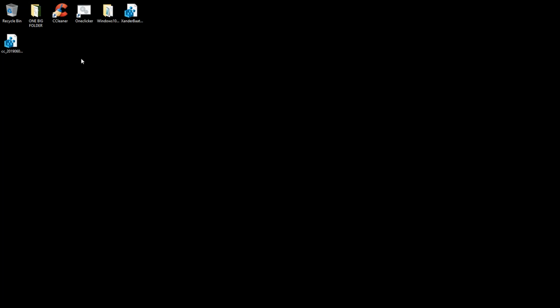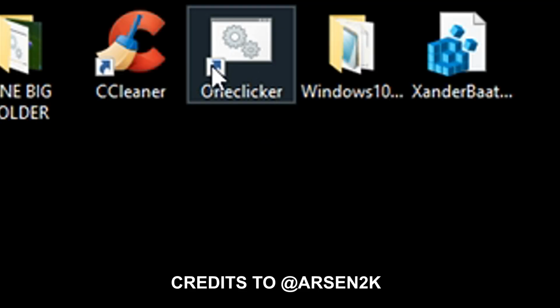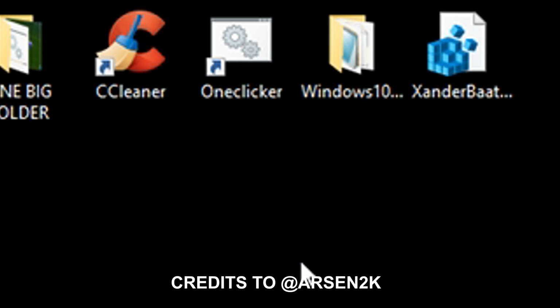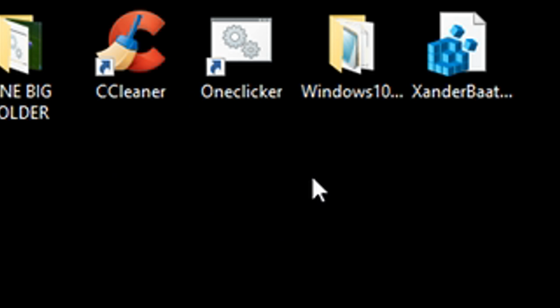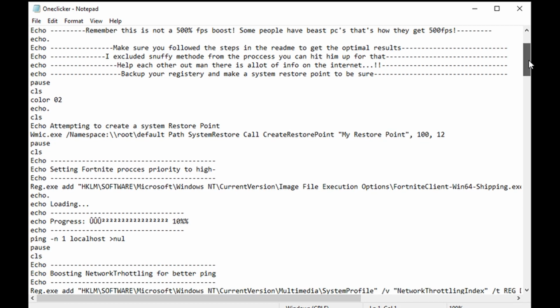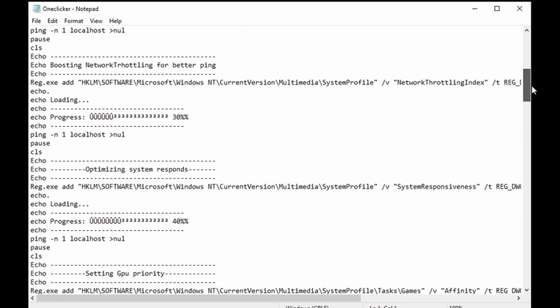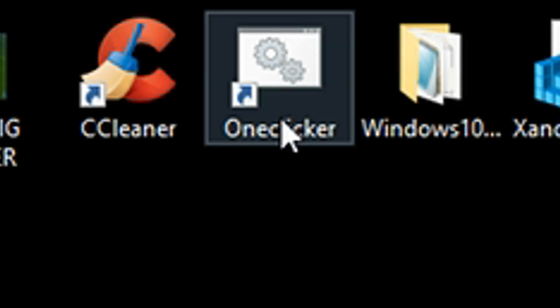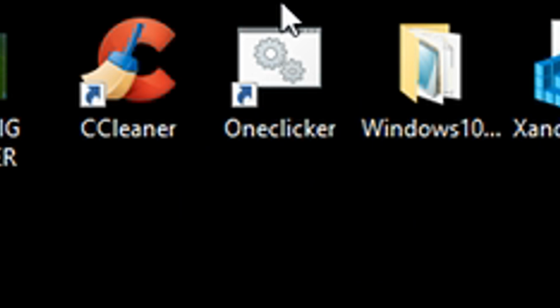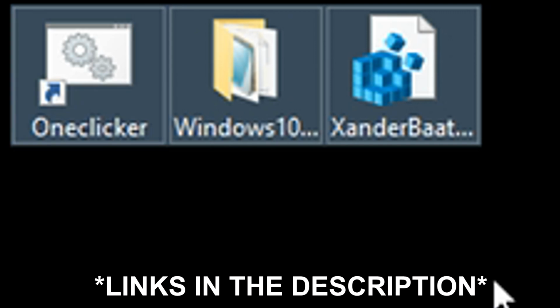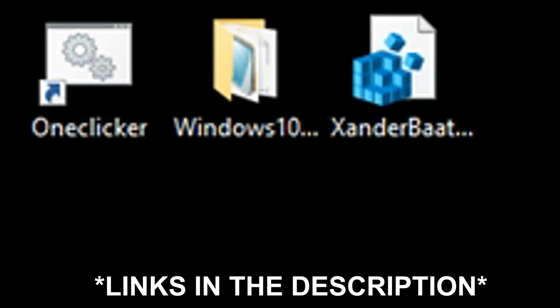The first thing that we're going to be doing is using this Oneclicker bat file that we got from a guy named Arsen on Twitter. Basically what this does is it turns off a lot of your Windows 10 settings that you basically never use. Shout out to Arsen for this. I will be leaving his Twitter down below if you want more tips from him. Also, all this stuff right here will be in the description down below so you can download it.